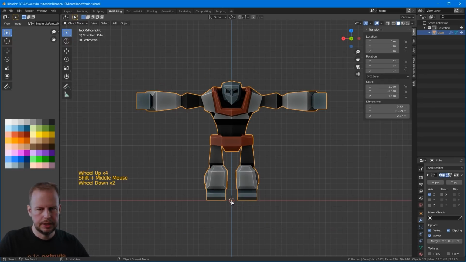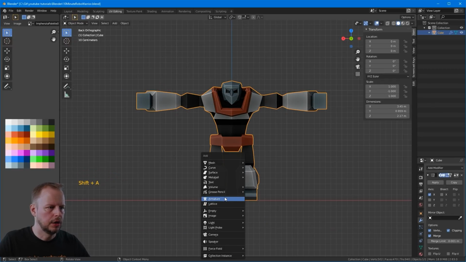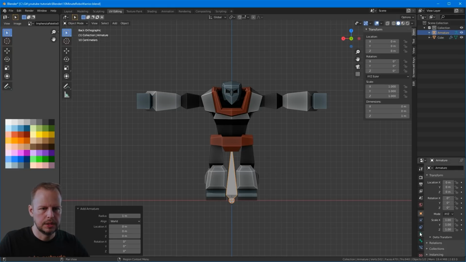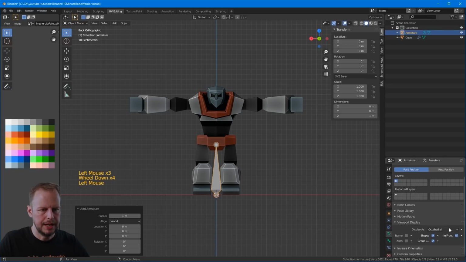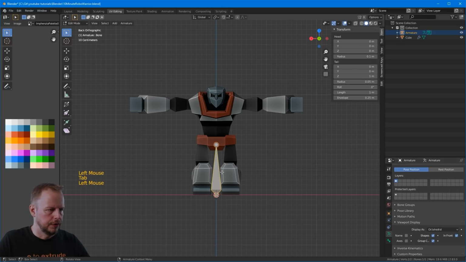And I've got the cursor down here in the center. I'll do Shift A and add an armature. And then we have to go into this little tab here. Not sure it's that little, but... And then we'll put in front. And now Tab into edit mode for this. Shift Space G, and let's move it up to there.